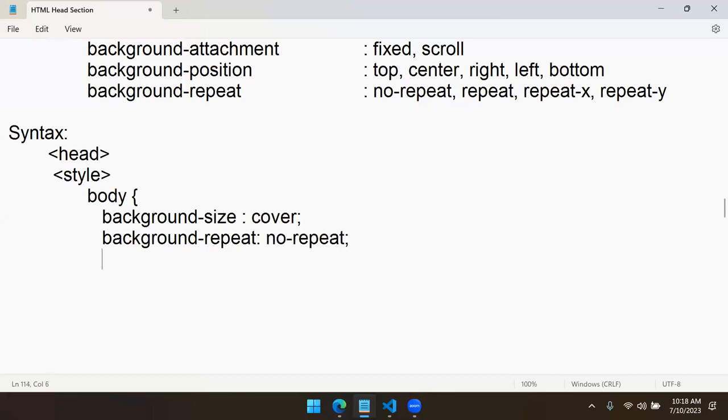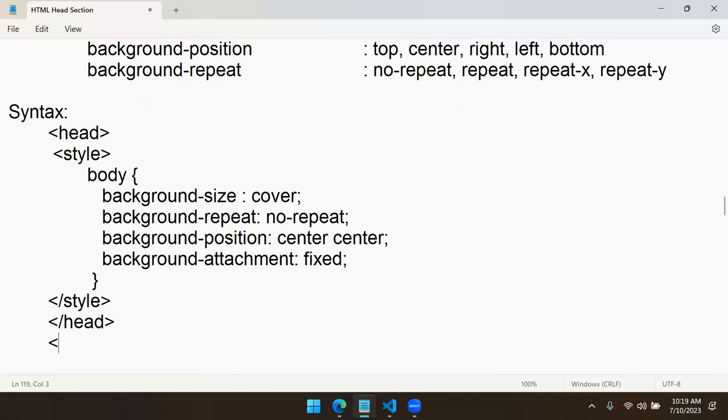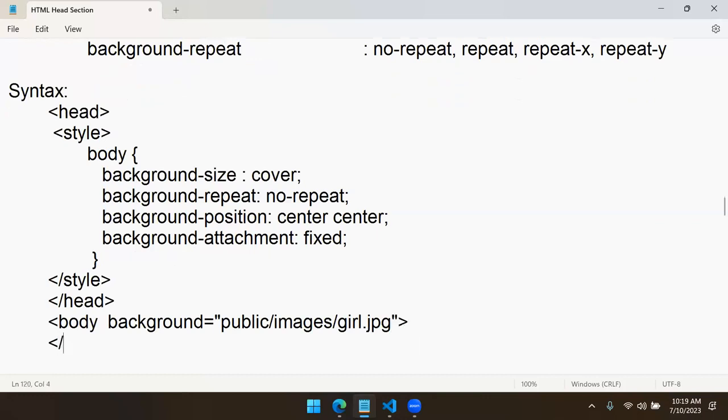We can use another option. What is it? Background position. Position is center, center. Background attachment. Attachment is fixed. That's what you can define. That is the background, and close head. Now you put a body where you have a background, in public, in images, some girl.jpg. That's how we keep the body.